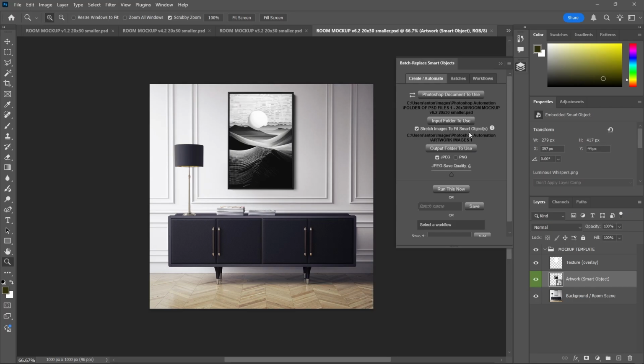There's a little checkbox here, stretch images to fit smart objects. Now this is useful if the images inside of your input folder vary in size, vary in aspect ratio, vary in DPIs. If you know there's going to be some variance or the potential for any sort of difference in the images, it's recommended you just keep this checked so that it basically gets all of your images to perfectly fit the smart object, perfectly fit the mockup scene, and it'll just create perfect looking mockups every single time.